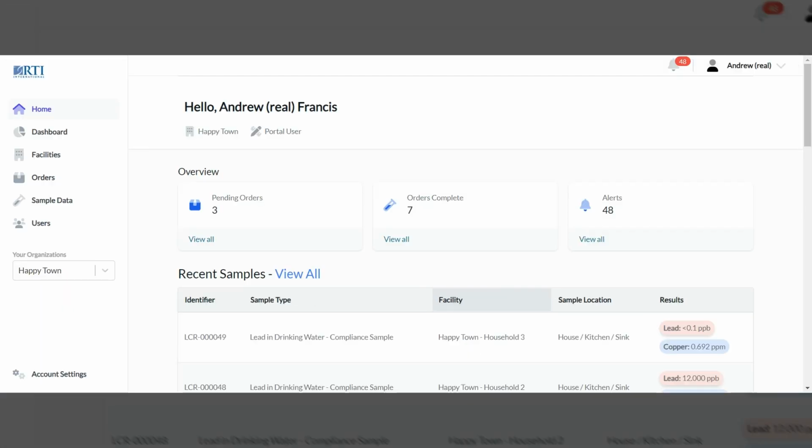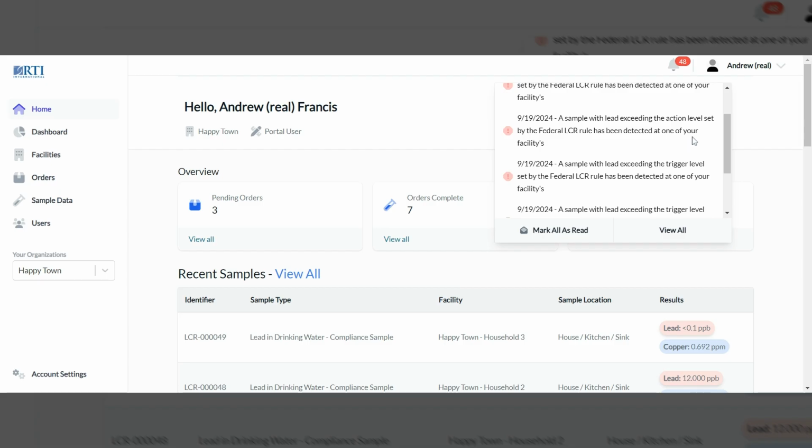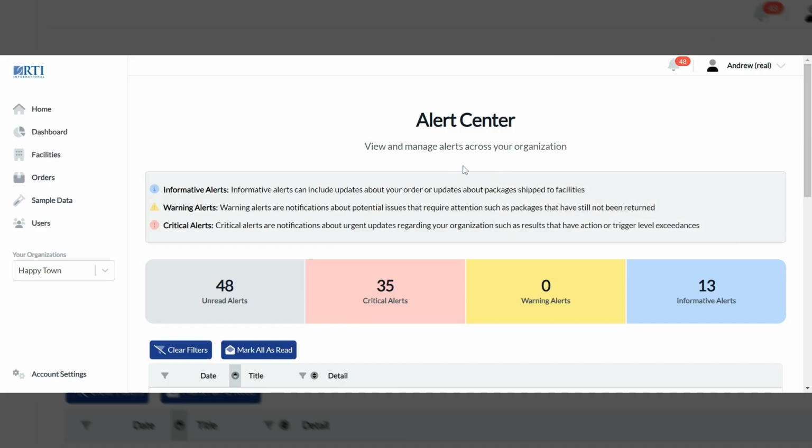Once we sign in, we get a high-level overview of all of the pertinent data across our testing programs. We can see pending orders, order completes, and any relevant alerts that have come in recently. We can also see a summary of the alerts in the system by clicking on the notification bell. This gives us a preview of the most recent alerts that have come in. We can view more alerts by selecting View All.